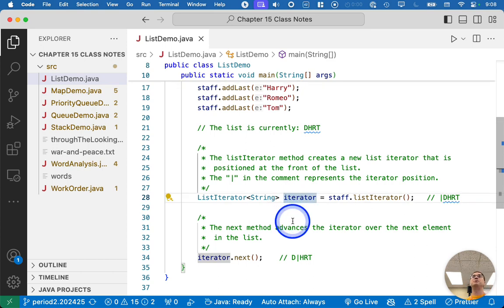This was like the newest concept that we did last week, the idea that we're going to use a different class, a different object.